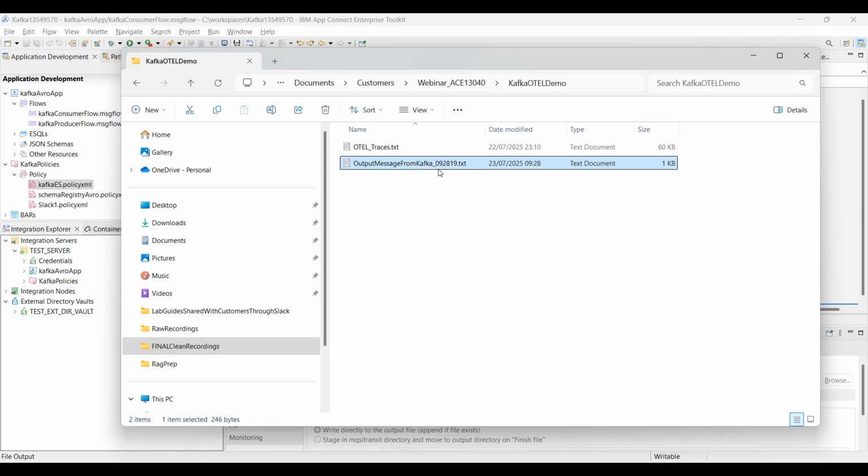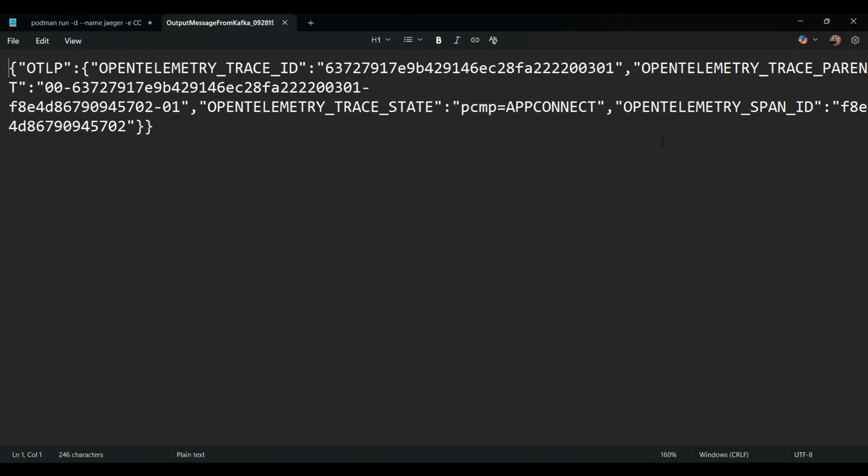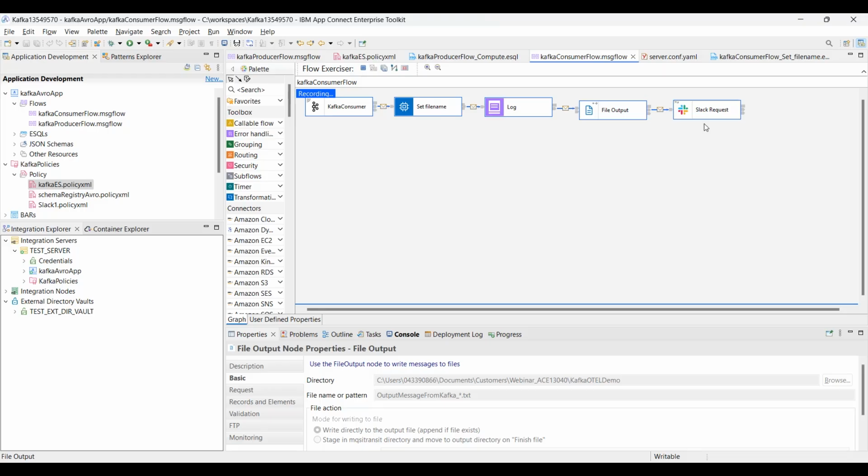And if we open up that file, we can look at some of the information that's been placed inside of it. This is demonstrating the ability of a compute node to access things like the OpenTelemetry trace ID, the trace parent, the trace state, and the span ID as well. So if you want to extend your message flows to exploit OpenTelemetry data yourself, you can get access to that within a compute node that we've just chosen to copy into the output file.